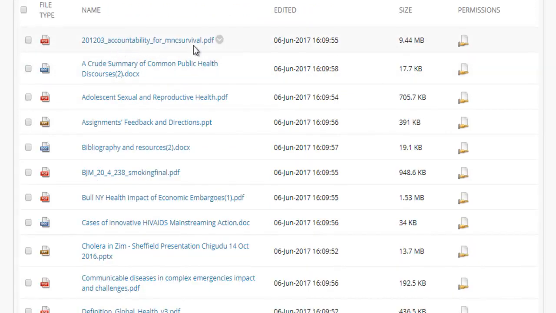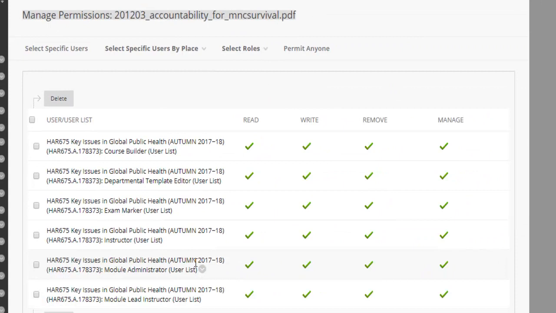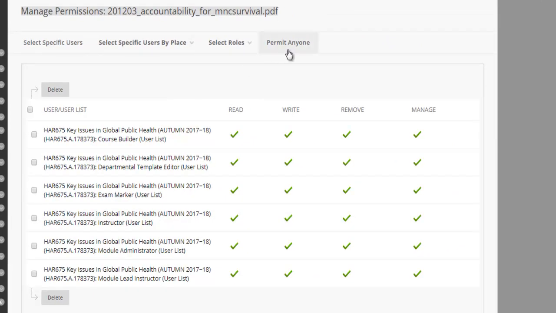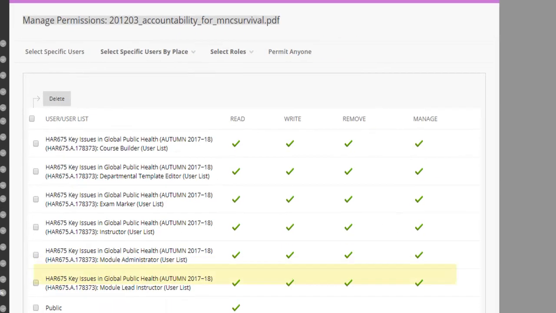However, basically what you need to do is find the file that you want the students to access and click permissions to the right of it. At the moment this is not publicly accessible. What you need to do to make it publicly accessible, and by publicly accessible I mean that your students can see it, is click on permit anyone. It doesn't mean anyone, so people outside of the MOLE module can't see this. By default, make sure that it's ticked to read and then click submit.